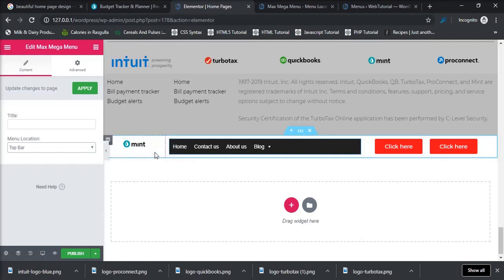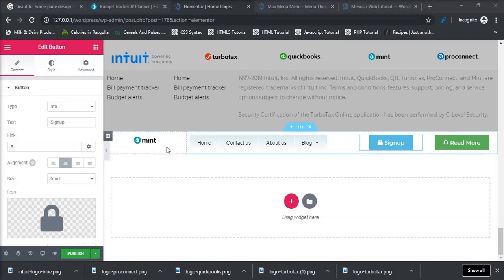Now we can change the color also. I will show you how. Wait for a few more minutes. See here, I have created the menus. I have just changed the color, background color and hover color, and the image hover color also, using that Max Mega Menu. I will show you how to change these in my upcoming videos.